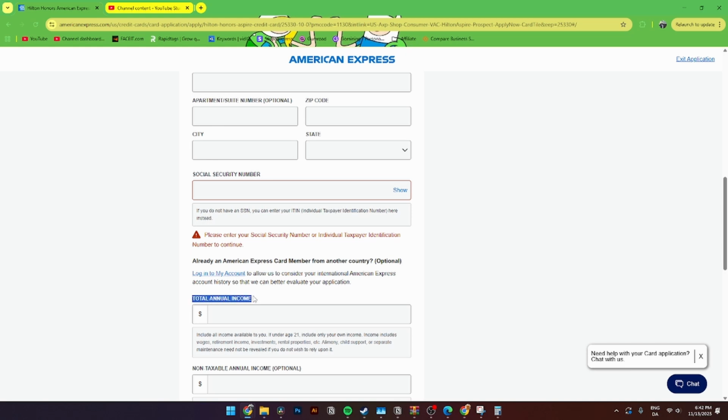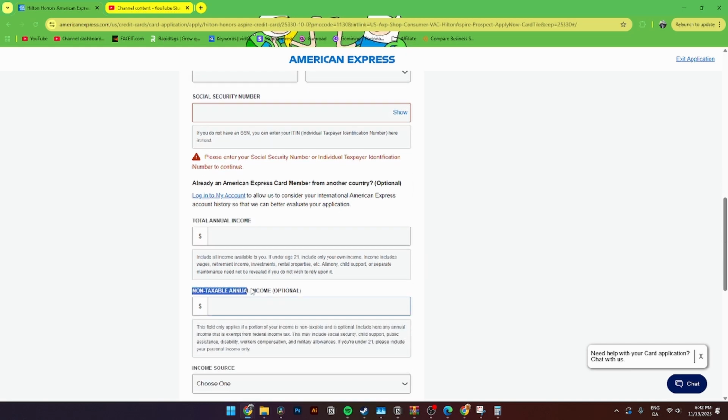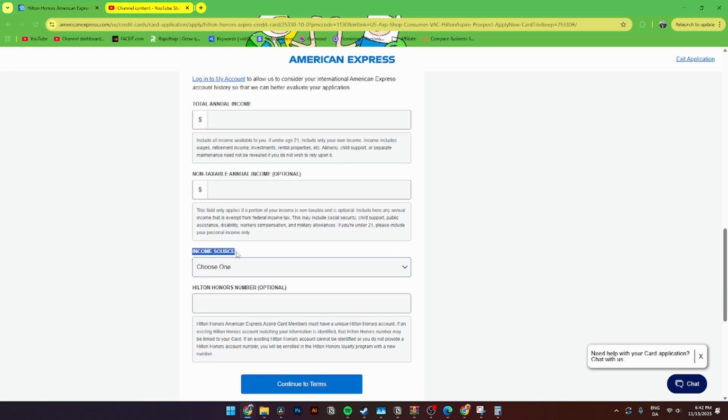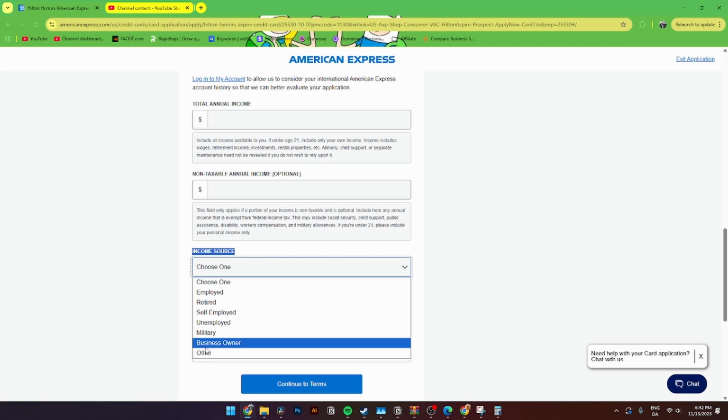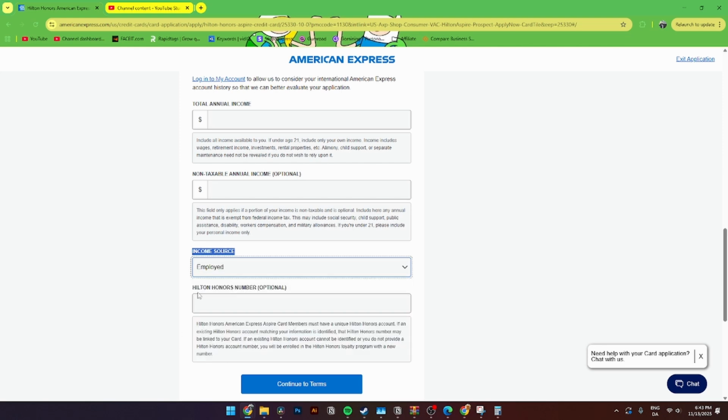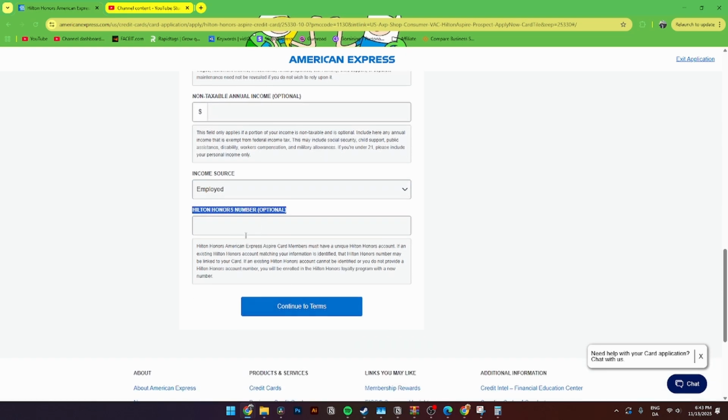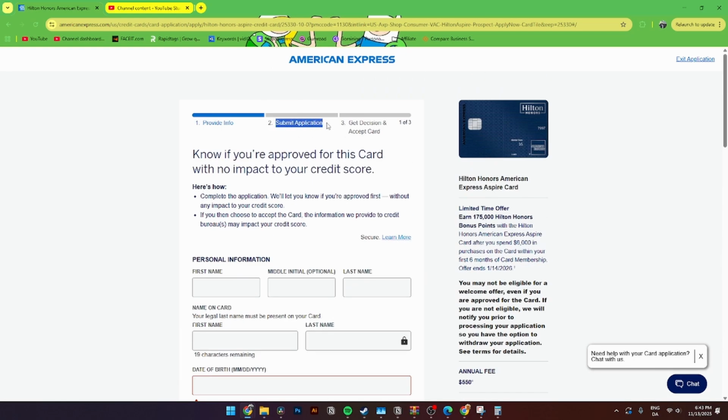Here you'll need to enter your total annual income and non-taxable income. You'll also need to choose the income source, either employed, retired, self-employed, unemployed, military, business owner, or any other income source that you have. You can also enter your Hilton Honors number if you have that, but it is not necessary. From here, you'll need to click continue to terms, and then from here, you'll need to enter and submit the application. From here, you'll get a decision and be told whether or not you have been approved for the Hilton Honors American Express Aspire credit card.